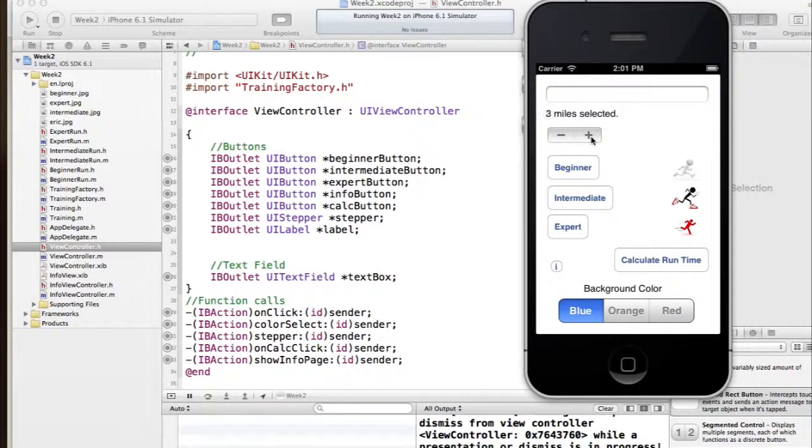So when they hit miles, it will say you selected 4 miles. And I should have pressed beginner first. So it says Eric is a beginner runner. We calculate Eric will run 4 miles in 40 minutes. So beginner is about 10 minutes a mile.